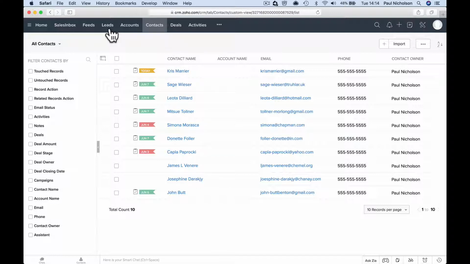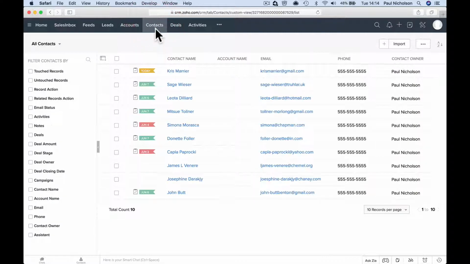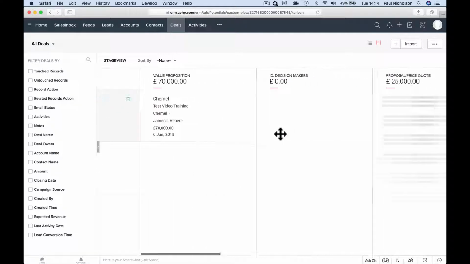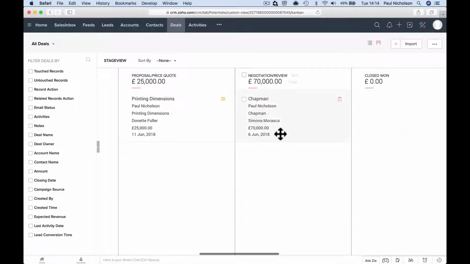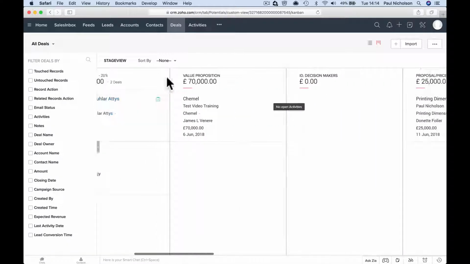So leads are like grapevine, back burner, possibilities coming up. Accounts are definitely people that you're in contact with, the businesses that you deal with, that you are negotiating with, or they're already clients. Contacts are the people within the accounts that you interact with. And then deals, this is where your pipeline is. This is where you'll put in your quotes or your prospects, your deals basically, and then you'll have a different status for each one.